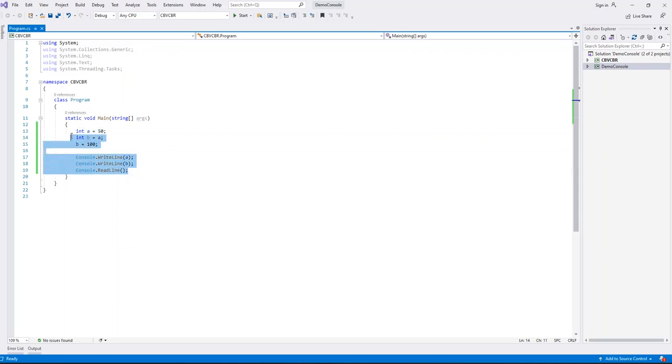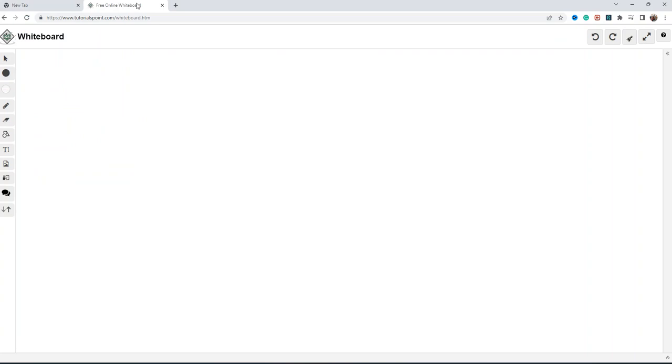So we have seen a simple example of call by value, correct? Now let's understand how these values are saved in the memory when these new variables are created. For that, let me go to Google Chrome, and this is the whiteboard I'm going to use here.